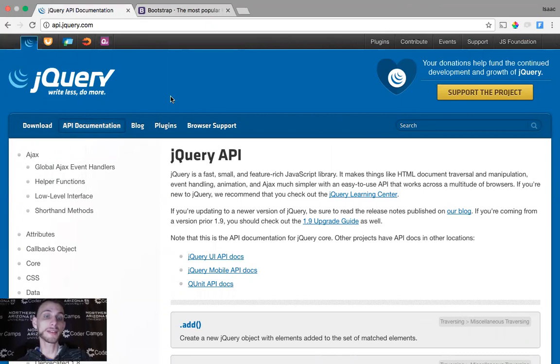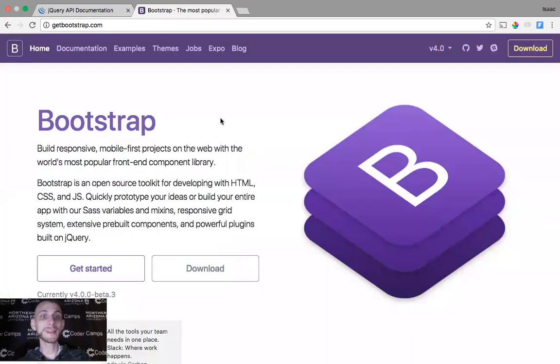jQuery is going to be installed locally into each project we want it in because it's not native to the browser. So we're going to have to install it, and we're not going to do that globally on our machine. So today we're going to be using Bower Package Manager to install it into our project. And then Bootstrap is a design library.